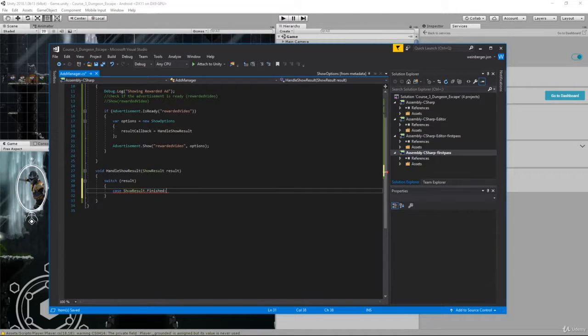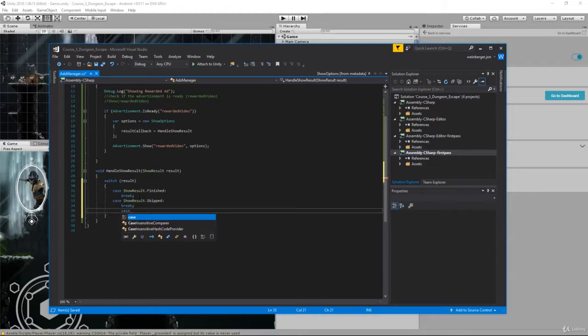And if they finish the ad, this case will automatically get called. And you'll see here that we are switching through the result, which is of type ShowResult. So we do case ShowResult.finished. There's also case ShowResult.failed and skipped. So let's add both of these. And case ShowResult.failed.